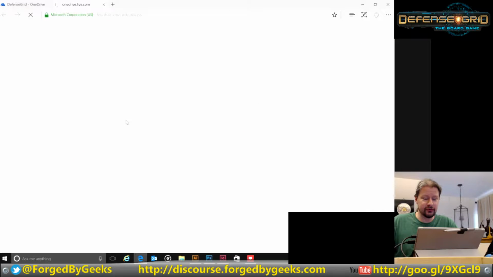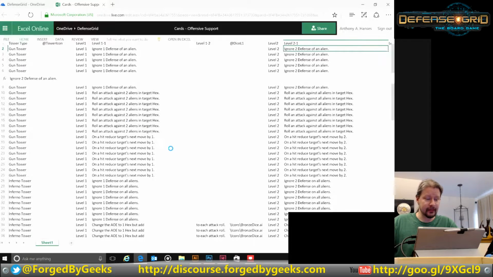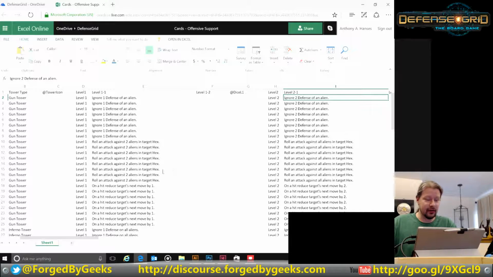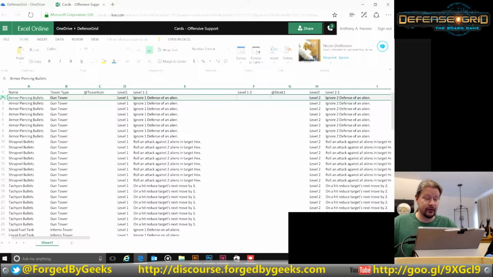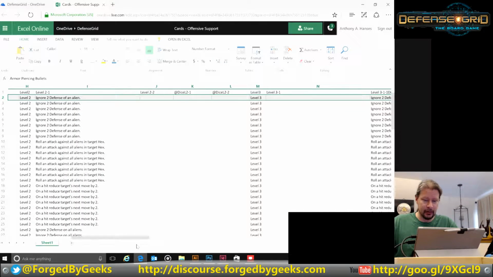So I need to alter the offensive support cards. So let me pop this open. And now you'll see all of our offensive support cards laid out basically how they are. If I scroll to the left, you can see, for example, that first one that appeared, the armor-piercing bullet. So now we've got that. Now what I need to do is I need to be able to swap basically level 2 and level 3.